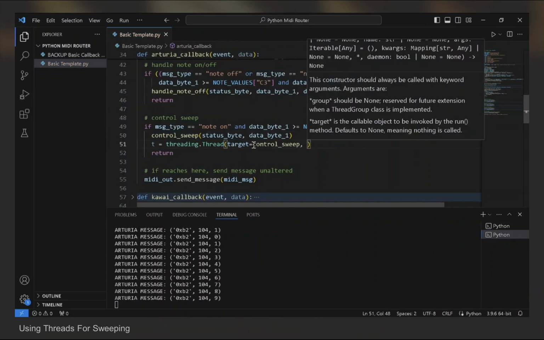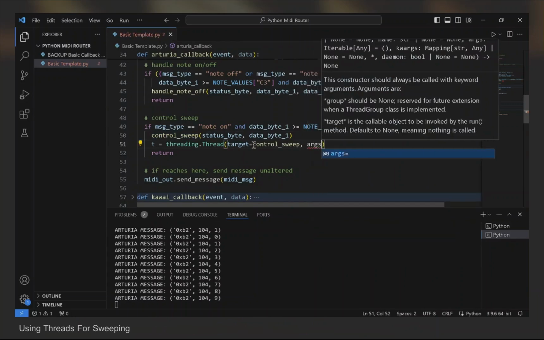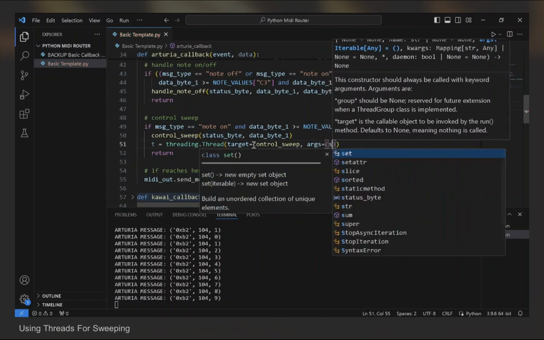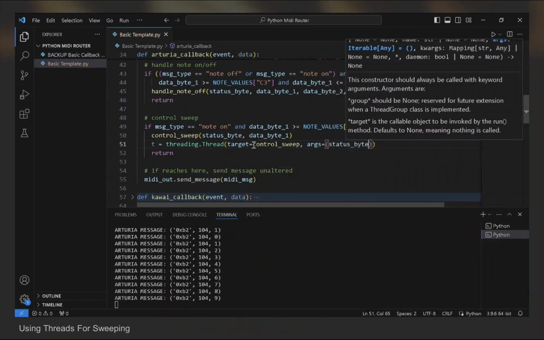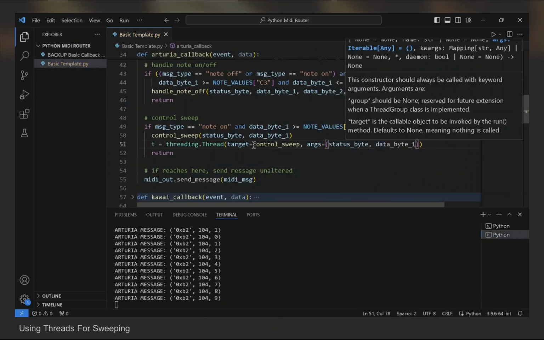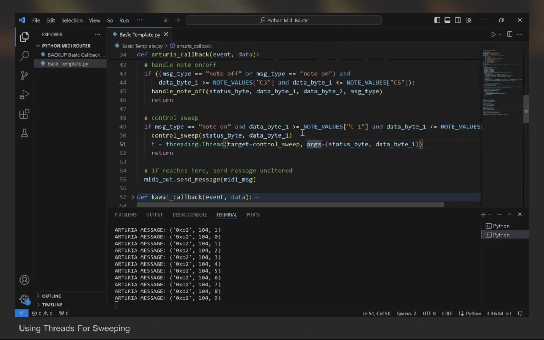Now, because I've also got some arguments that I need to send in with this, I'm going to use another one of the parameters for our thread method here, the arguments that we need to pass in. So we're going to pass in status byte, and we're going to pass in data byte 1. Okay. So I'll get rid of this line now. Well, in fact, for the minute, I'll code it out.